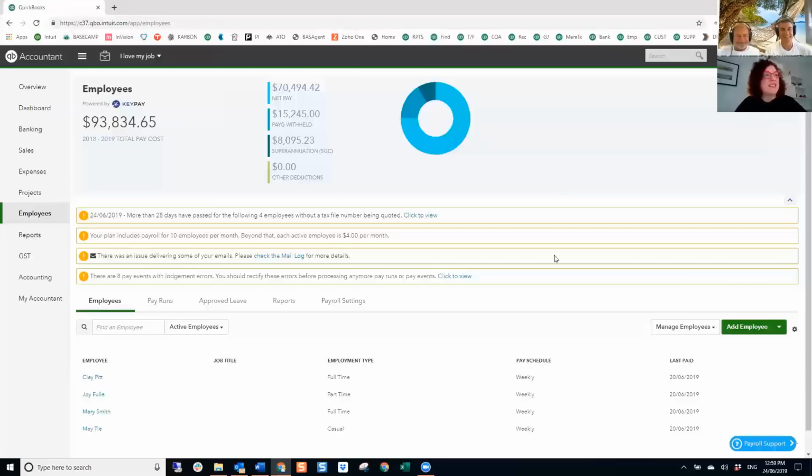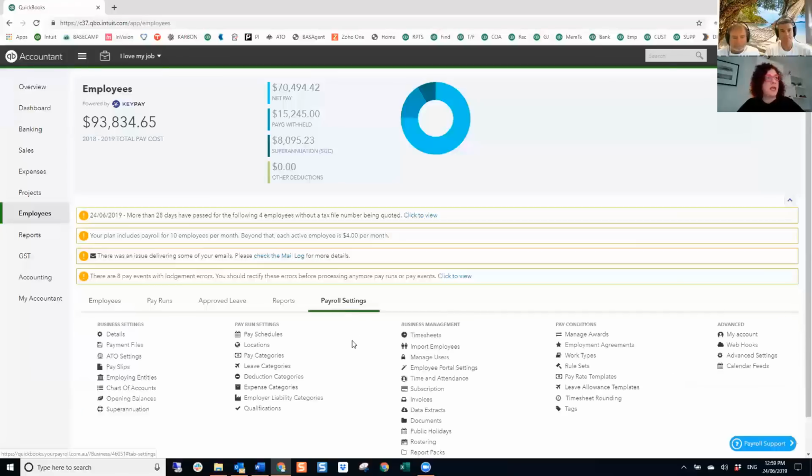Okay, what I want to do now is just quickly take you through how to process a pay run if there's any changes. I'm also going to talk to you about what happens if a pay event is changed and how you address those changes. And then finalisation for Single Touch Payroll purposes when it comes to year end, what do we do? But before we start that, let's have a look at our payroll settings.